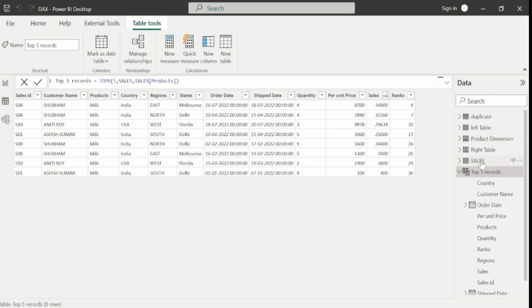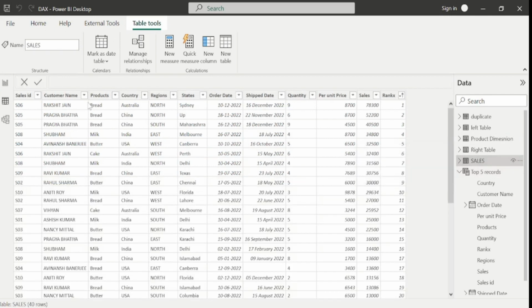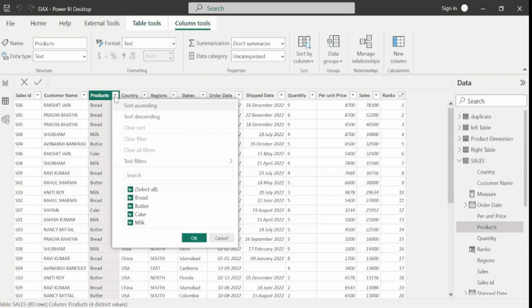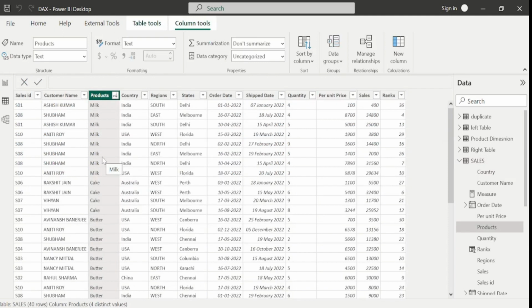So let's go to the sales table, guys, and if I sort this product column from ascending to descending order, here you can see the starting top 5 products are only milk. And wherever milk is entered in this column, it returns milk only. So it is giving me the starting 8 records instead of 5.